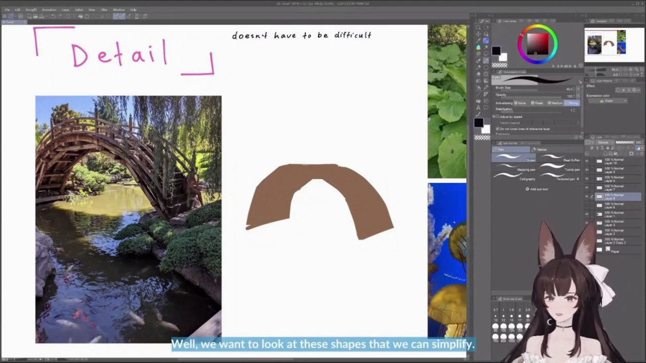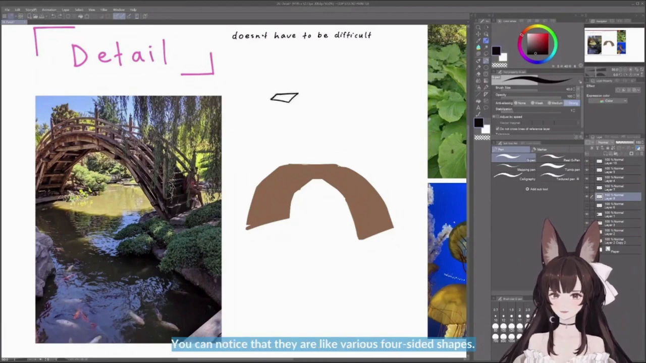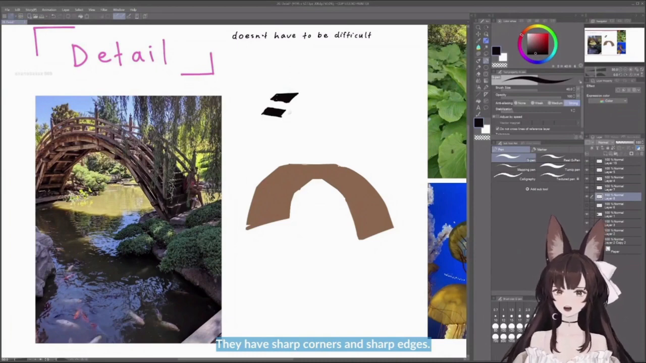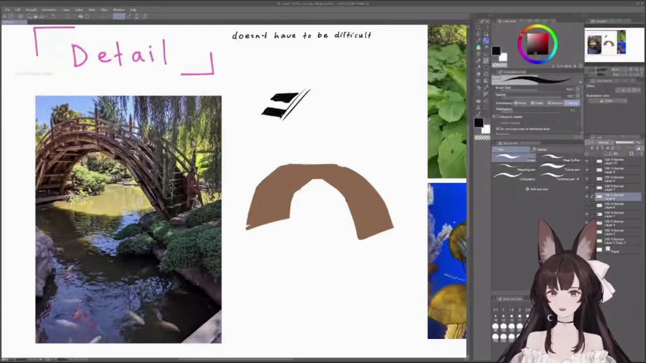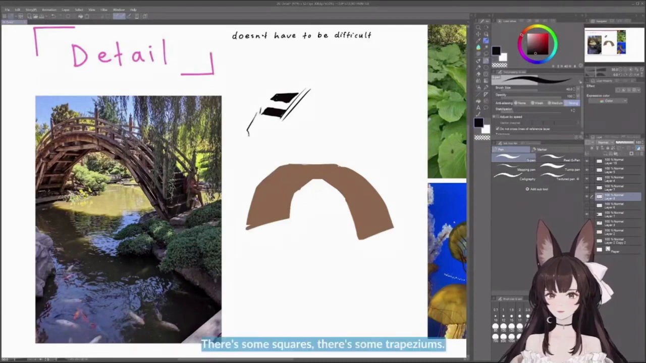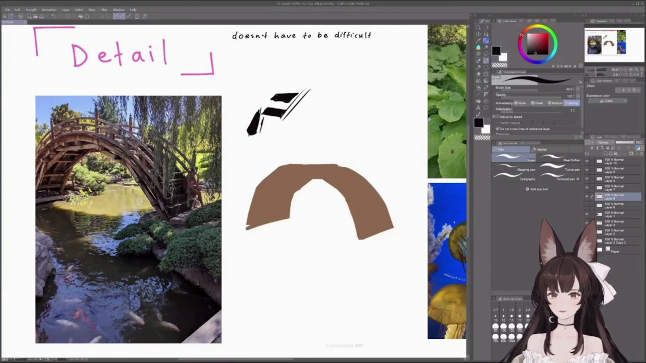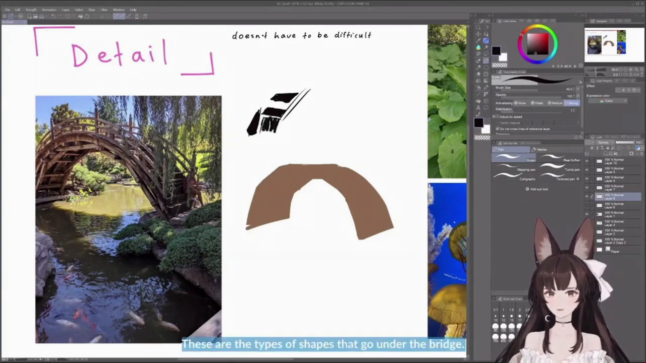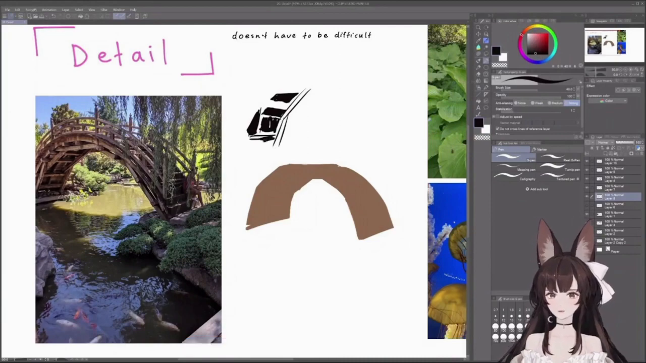Well, we want to look at these shapes that we can simplify. You can notice that they are like various four-sided shapes. They have sharp corners and sharp edges. There's some squares, there's some trapeziums. These are the types of shapes that go under the bridge.